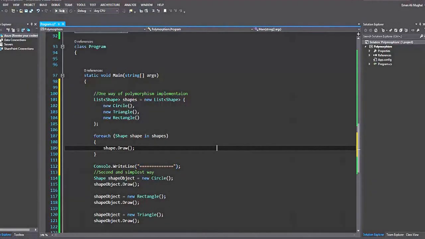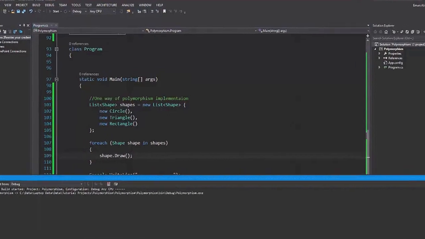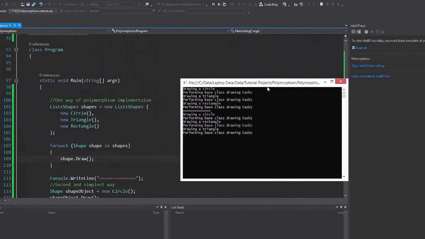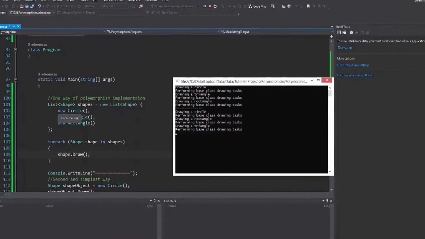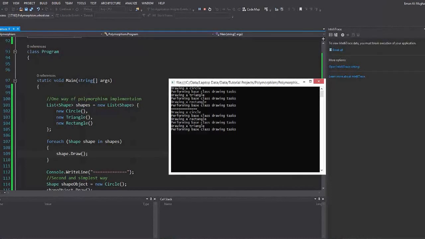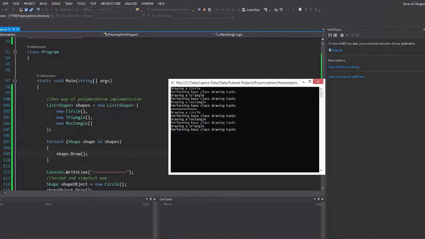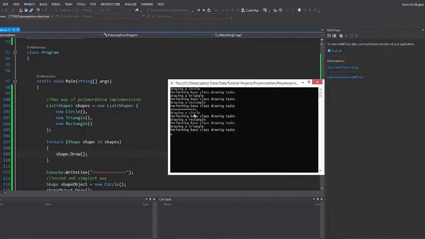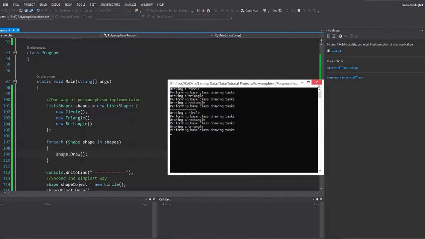Okay, so now let's run this program. You can see in the first implementation, first the circle message has been printed because the first object is circle, then the triangle message because the second object is triangle, and third the rectangle message. So polymorphism is in action in these implementations. But in the second set of messages, you can observe that first is circle, and then the rectangle, and then the triangle. So this is the simplest way to demonstrate how polymorphism is working.